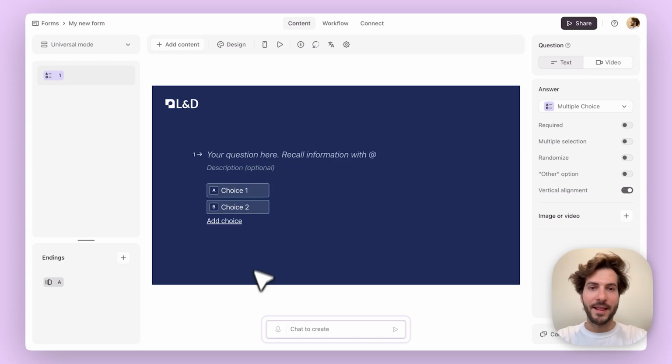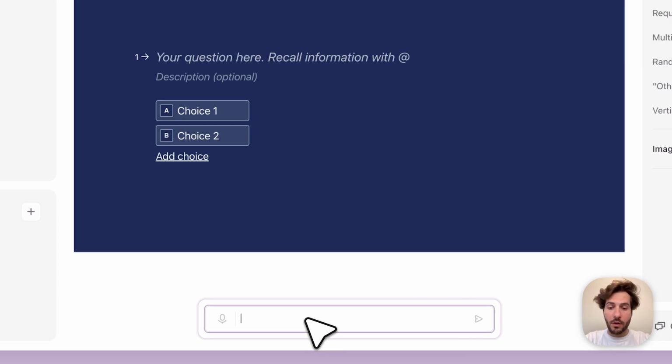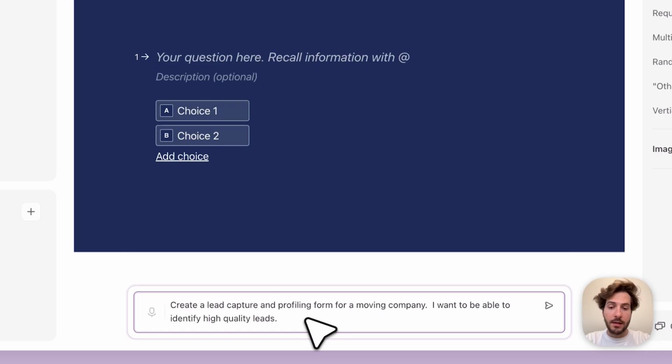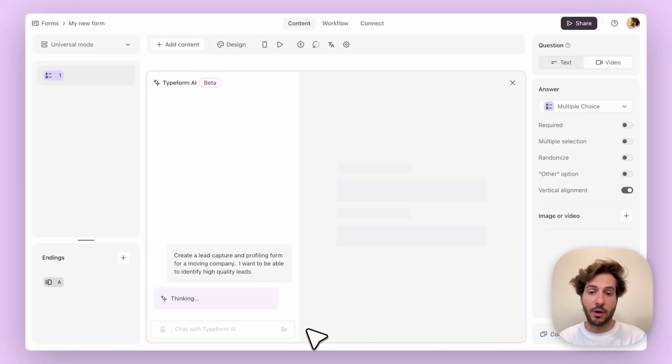Let's have a look. The first thing that you will notice when you log in to Typeform and enter a form is this new interface at the bottom. This is Typeform AI, in which you will be able to chat to create. For instance, in this case, let's assume that we own a moving company in the US and that we want to create a form to capture and better qualify our leads, because we are getting a lot of leads, which is amazing, but we want to prioritize the ones that are of highest priority.